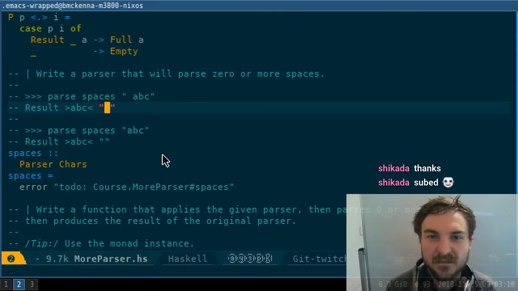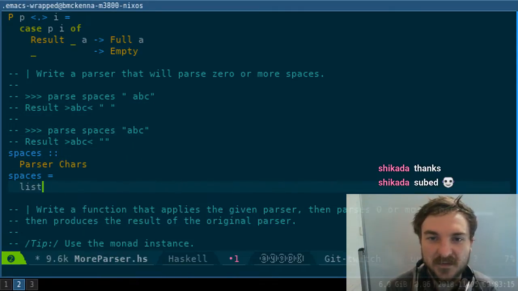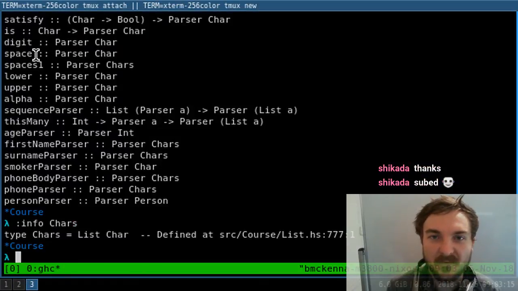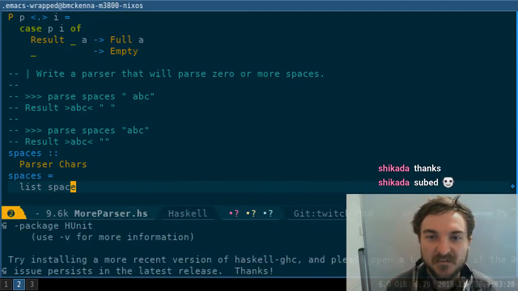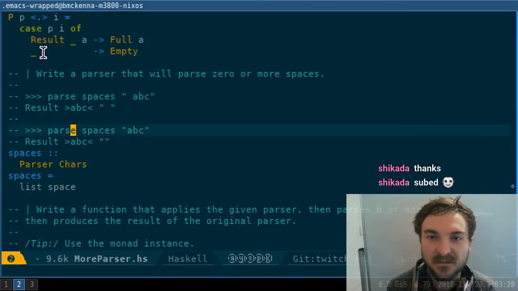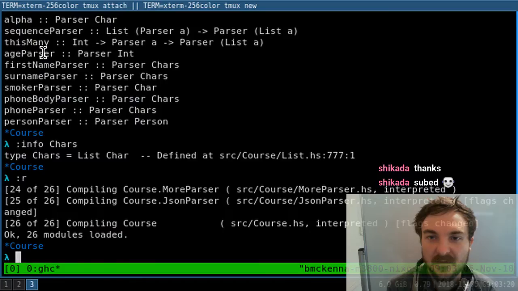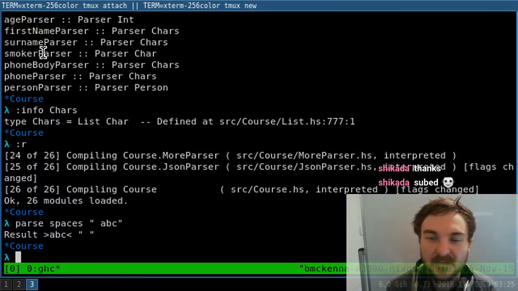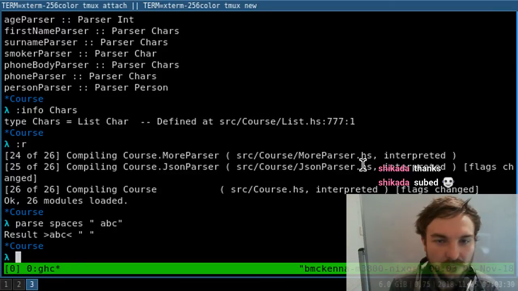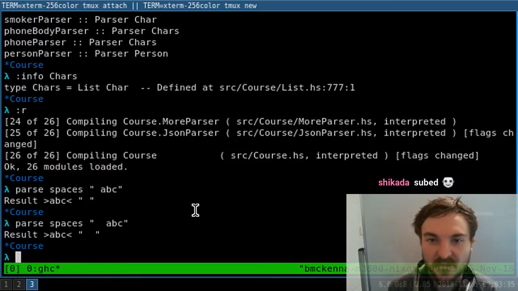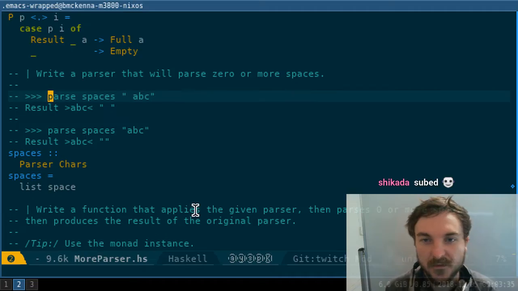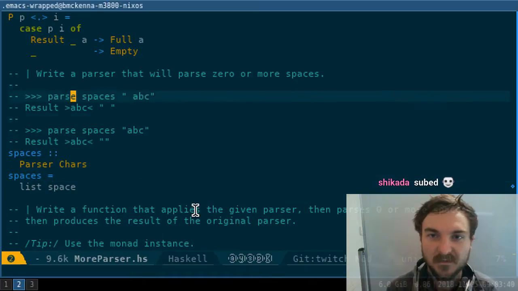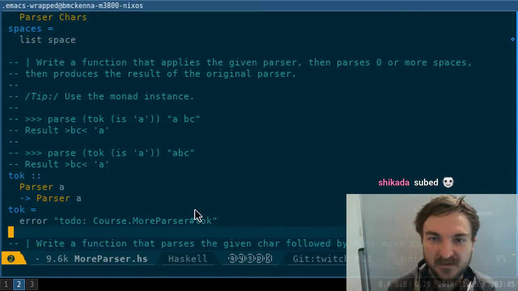So if we come down here, what I want to do is say list, and if we look at what else we've got in here, we've also got space. So we can probably just say list of space. Let's see if this works, and it does. Let's make sure it does the right thing. And it does. It just keeps parsing the list of spaces. Let's make sure it works with 2 spaces and 3. Yep, it's all good. So list of space: write a parser that will parse 0 or more spaces. If you give it back a list of spaces, then you're all good.